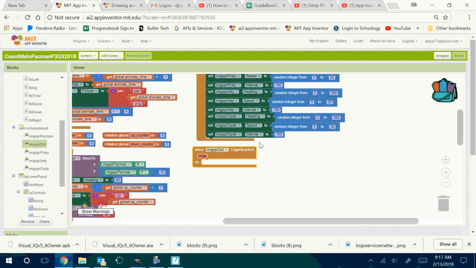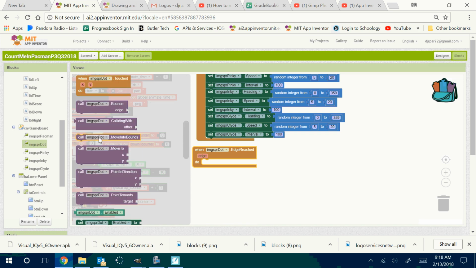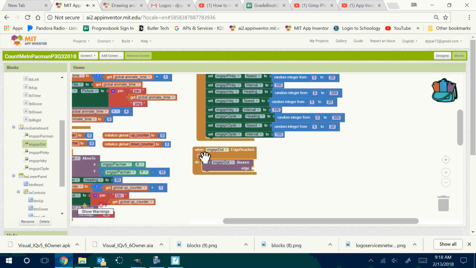You with me? So when it reaches an edge, this is also called when image edge reached. And all you're going to do is, what do you want the dot to do when it reaches an edge? Well, remember I said if you go in here and you look for something that says bounce? Do you see where it says bounce? Do you think that's going to make it bounce? Yeah, that's going to make it bounce, and you go right here and get the edge. All right, boom, you go ahead and copy that.